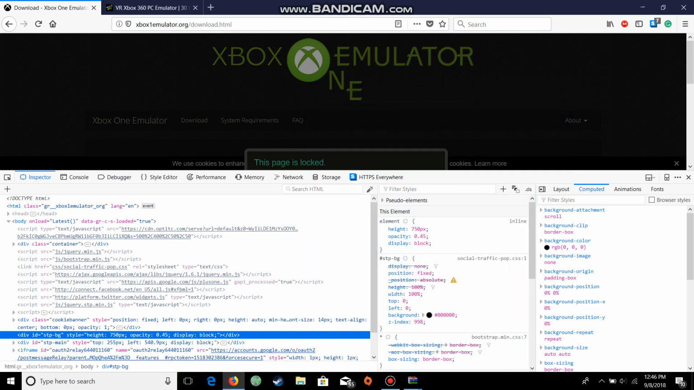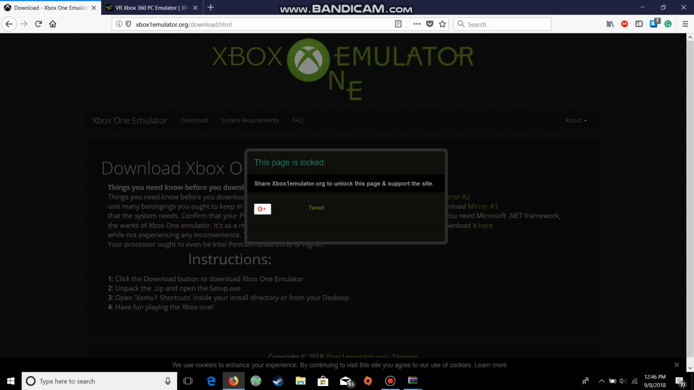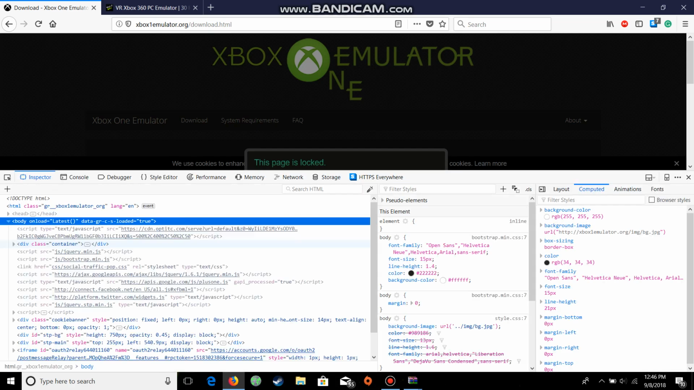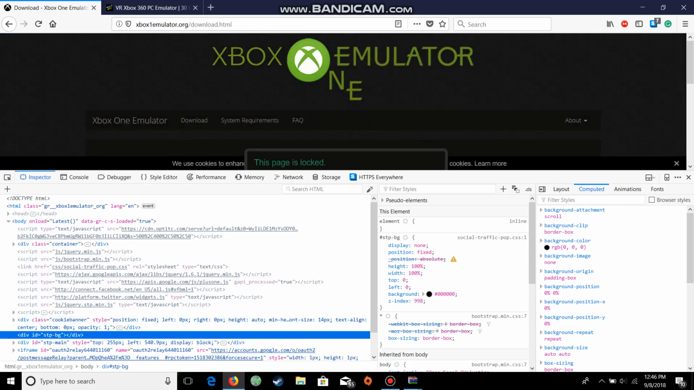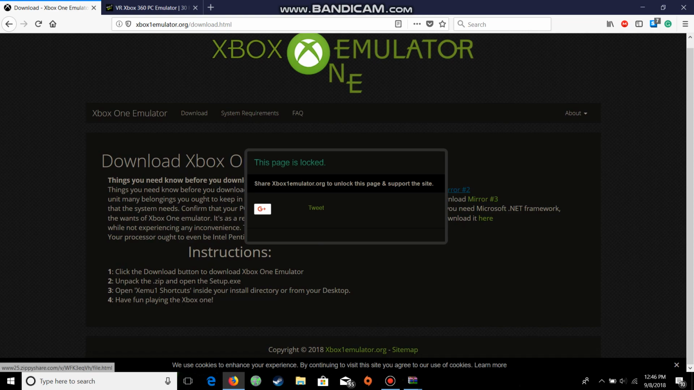So if I use inspect element, I can actually get past this page right here. See, we can't click anything on this page, but with inspect element, if I just do this, backspace, that, enter, and we have access to all the stuff here. So I'm going to hit mirror 2 because we can't hit mirror 1. And it takes us to Zippy Share.